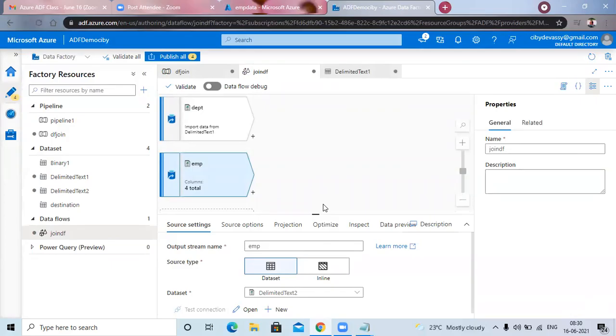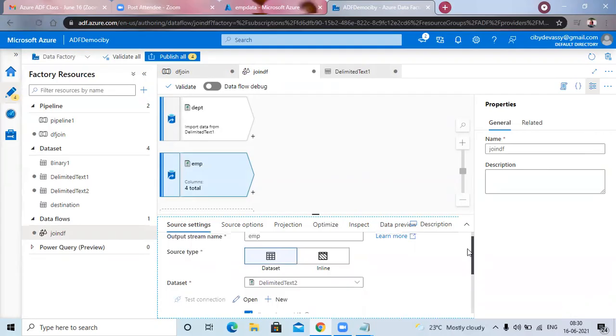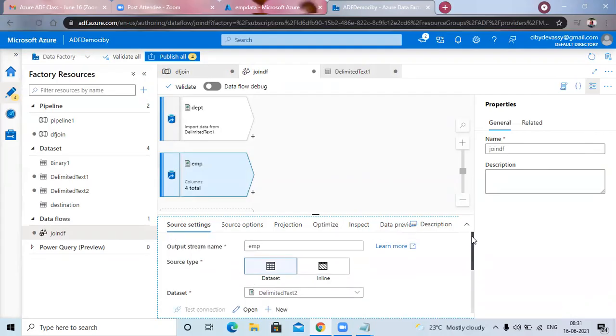Okay, anything like that. Excel, SharePoint, Salesforce, whatnot. You can connect to any database. Anything. Okay. So now what we have to do is click on the plus symbol of the first source.